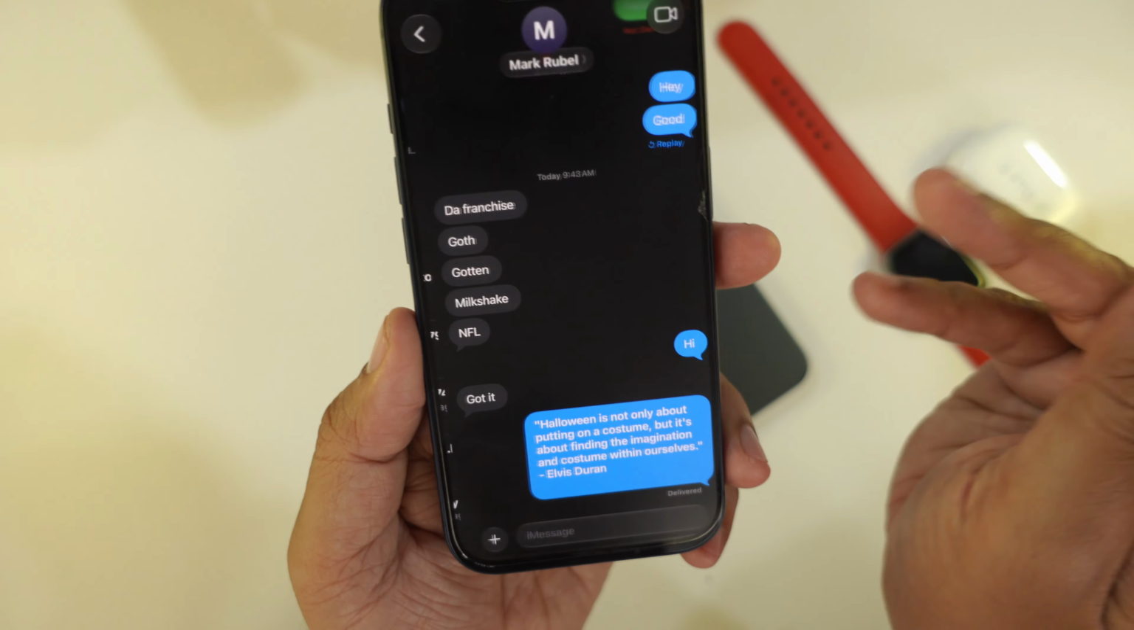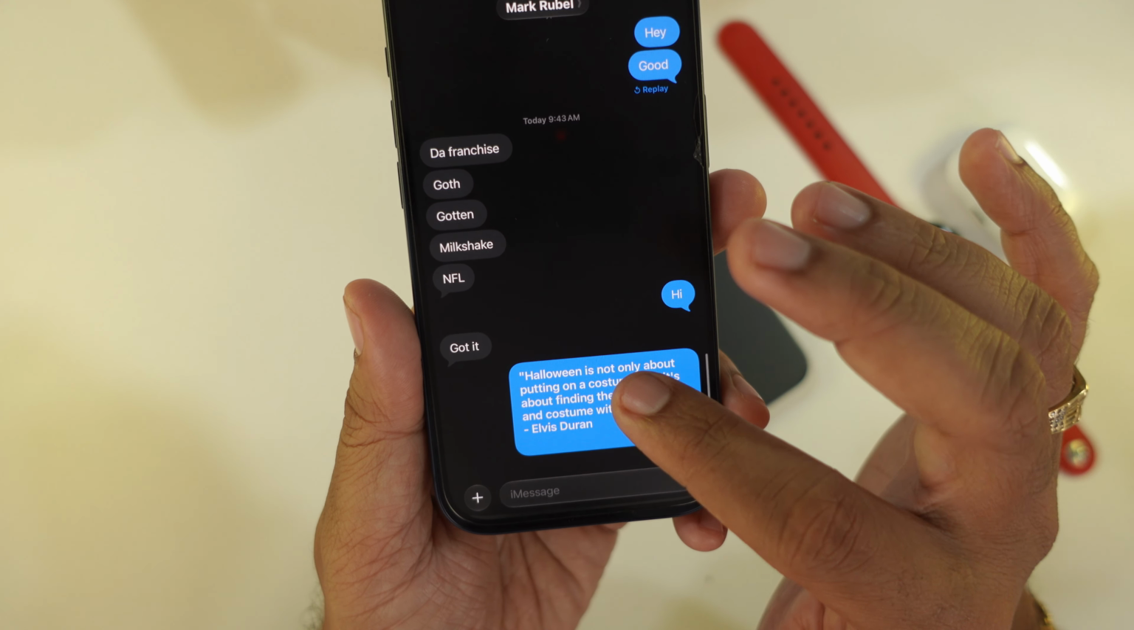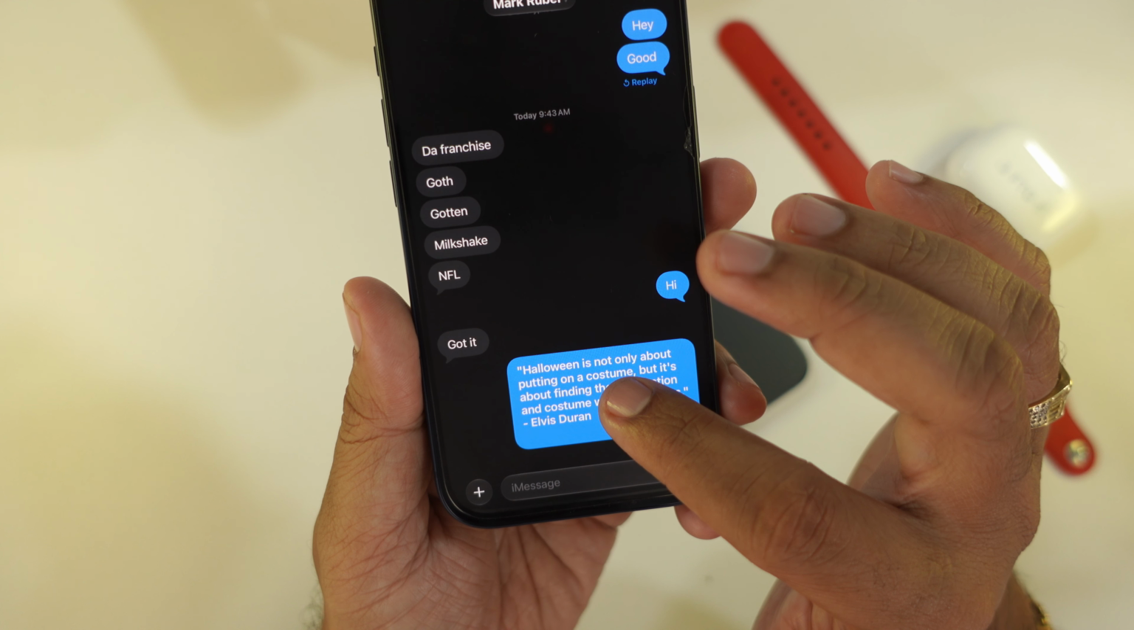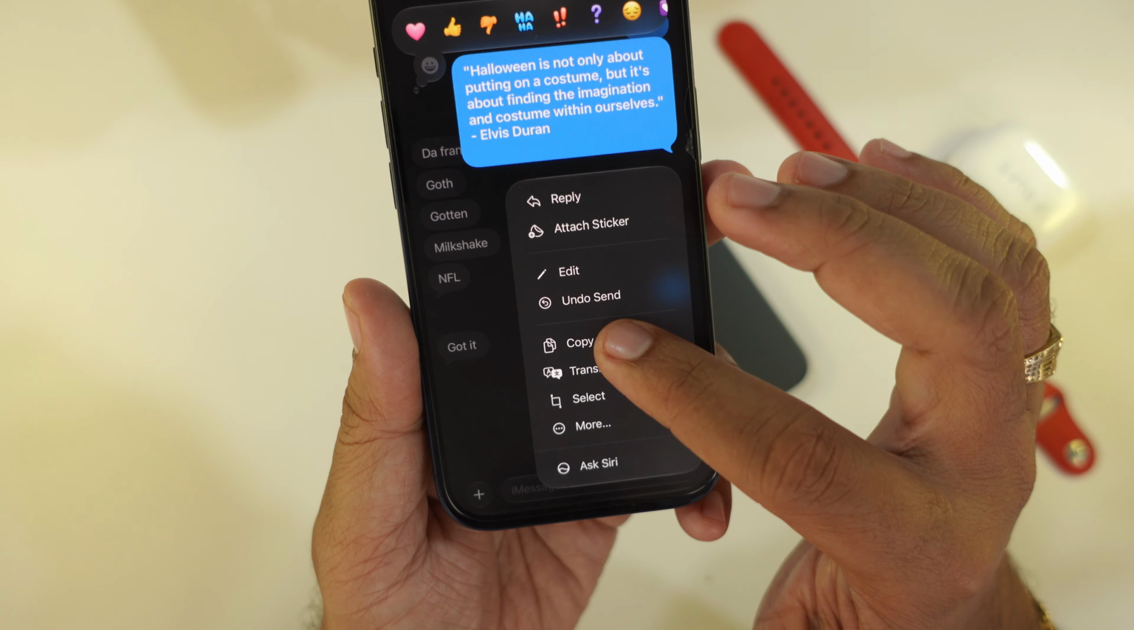If you want to select a specific word, I want to copy Mark Rubel's text message. Simply long press the message. When the pop-up menu appears, tap Copy.